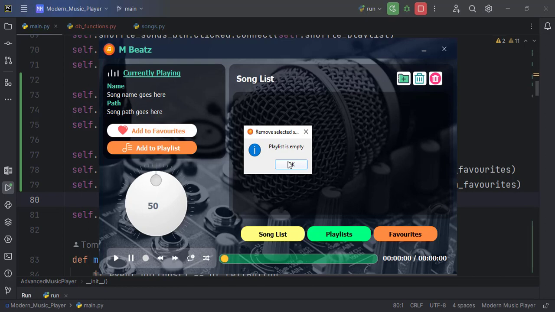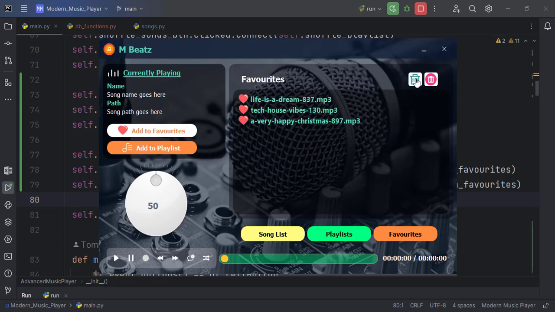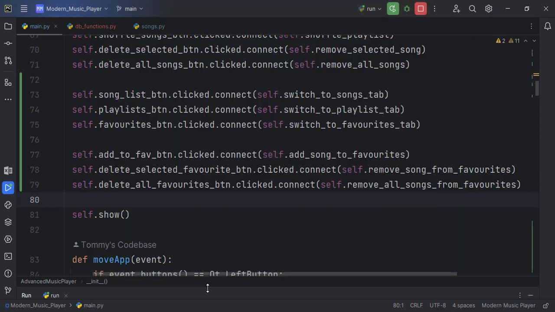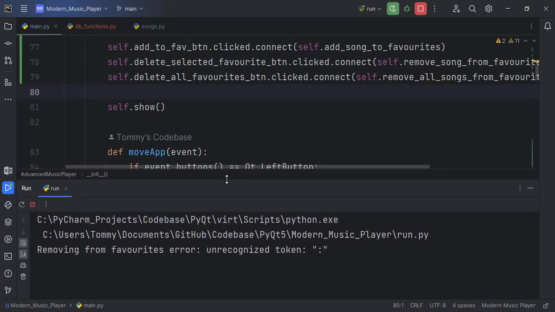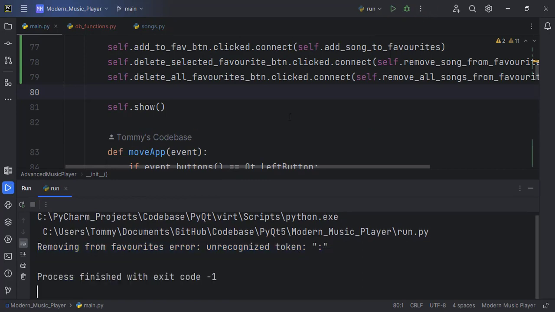So there is, okay, it says playlist. Okay. This is not where we are supposed to do it. So, life is a dream. Delete. Didn't go. Okay. Removing from favorites error. Unrecognized token. Let's fix that error.